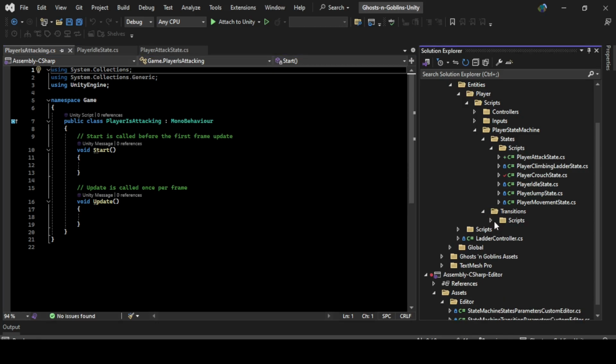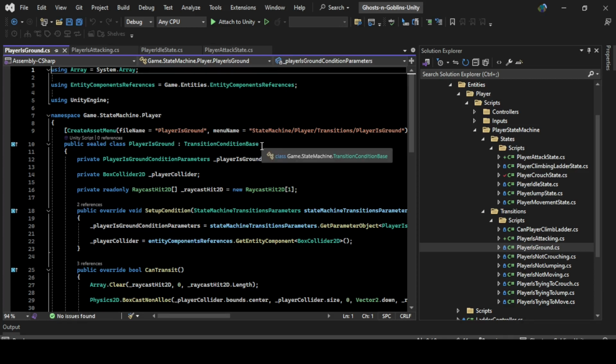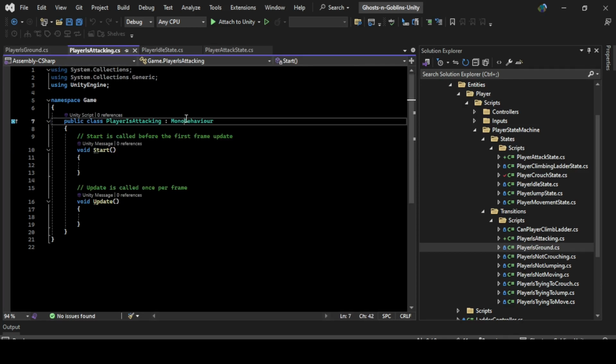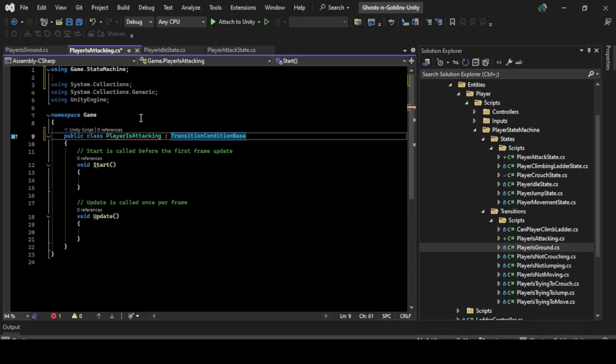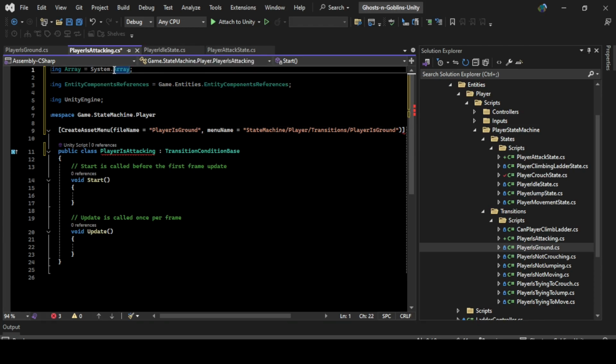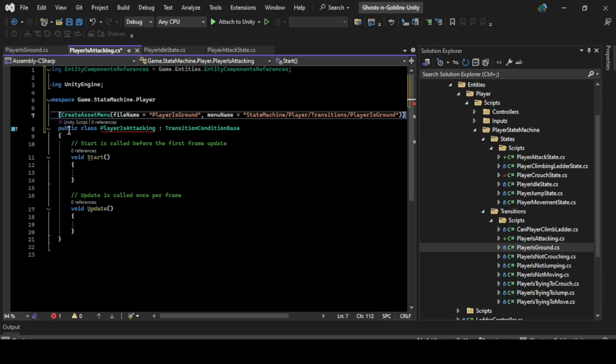It will basically be the same thing like ground, for example. We can just use the transition condition. Use the same thing here. I think I'll not be using the array. I can remove this. All right.